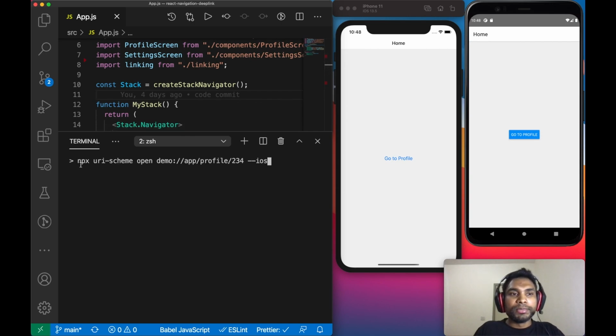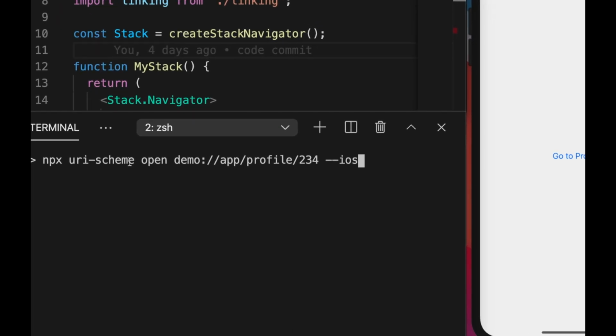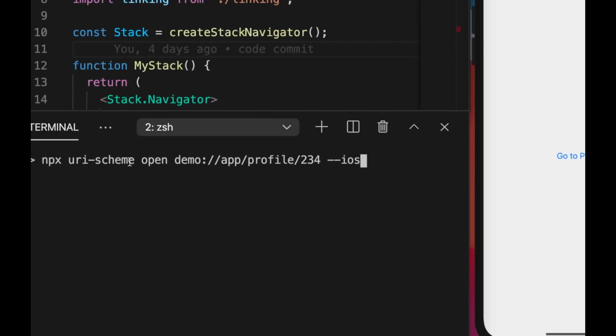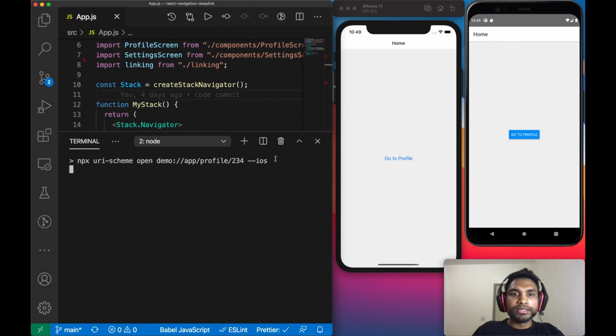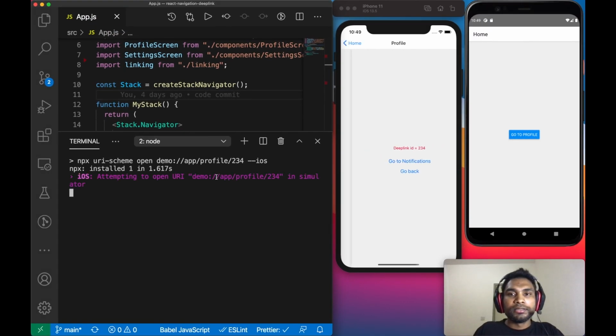What we are building today, let me just show you. I'm typing command here, npx uri-scheme open demo://app/profile/234 --ios. If I run this command, it opens profile screen onto my iOS device with deep link ID 234, because I have passed ID 234 here.